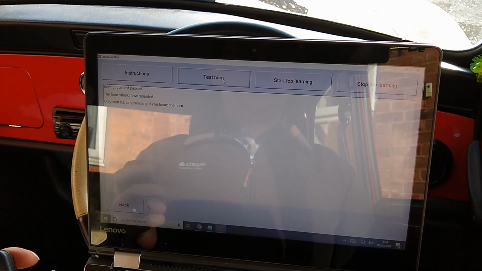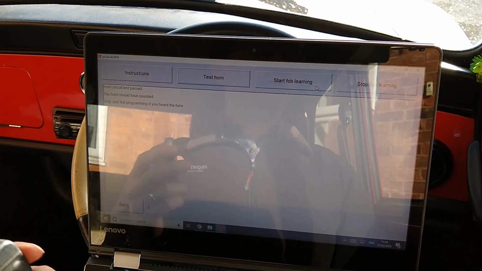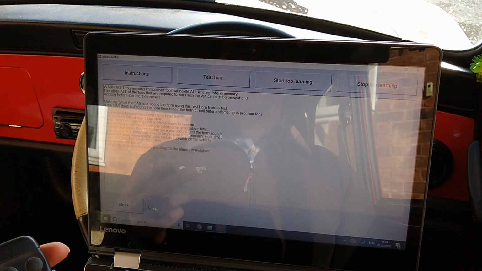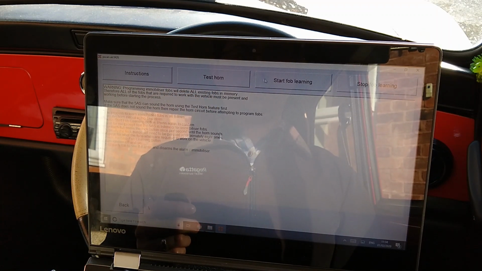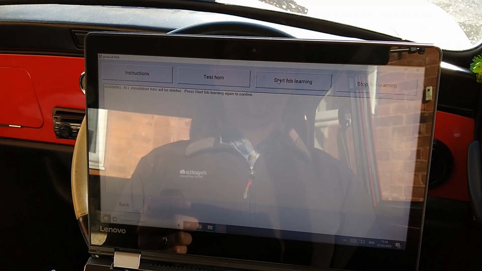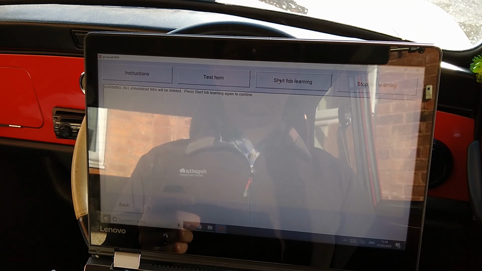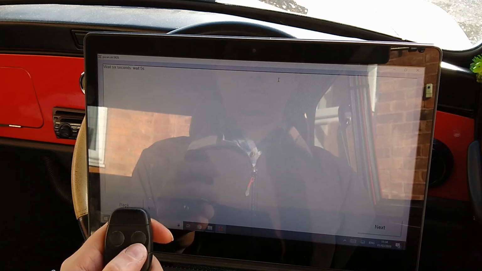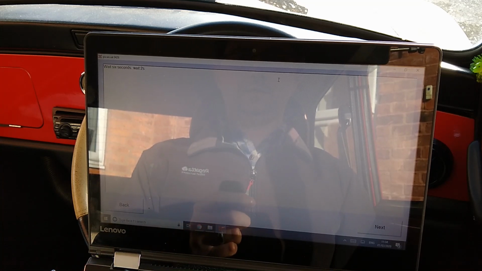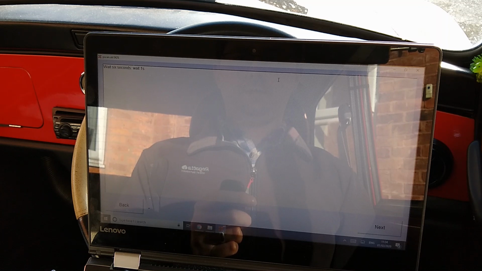So we know that's working. Yeah, I got the ignition on. So we're going to start fob learning. You need to have both the fobs available and you got to press the unlock button until the horn goes. So let's see what happens. So start fob learning. Warning, all immobilizers will be deleted. Press again to confirm. So wait 6 seconds. Wait again whilst it does its thing.